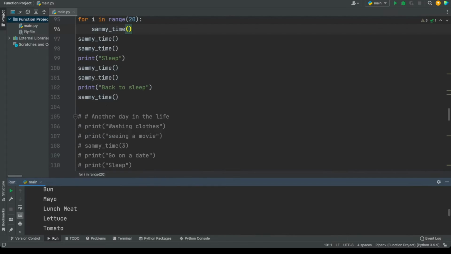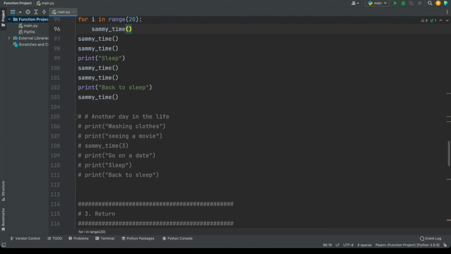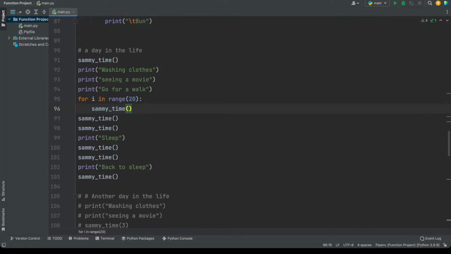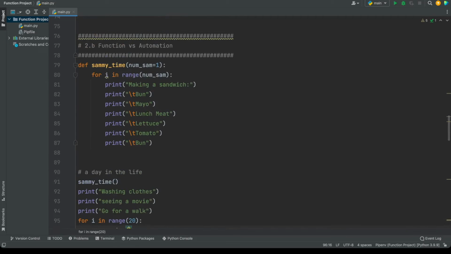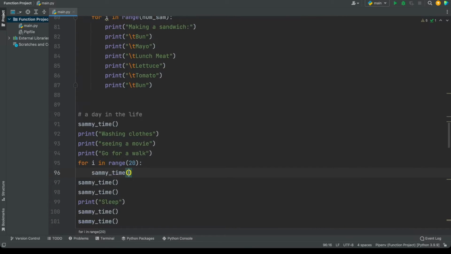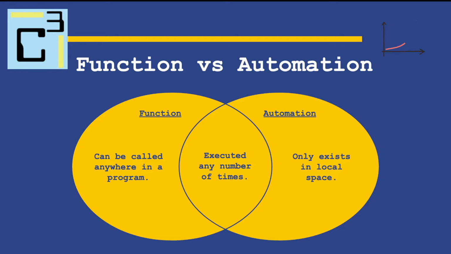Functions are just really robust, and they allow you to use that code whenever you want, which is awesome. Another thing: we should go back to the slide so I can cover the points that I've outlined. Oh, look, I had a purpose for talking about functions versus automation. So I even made a Venn diagram.